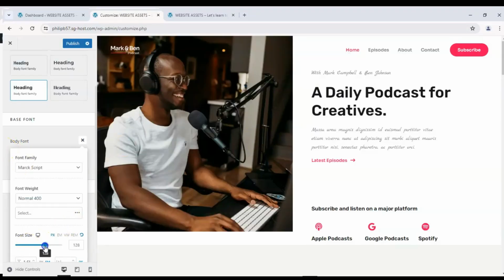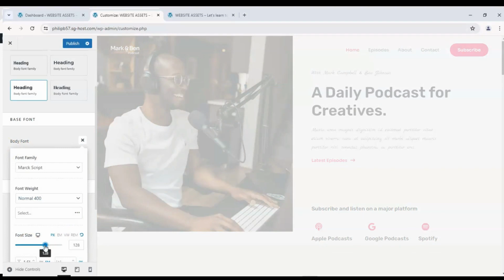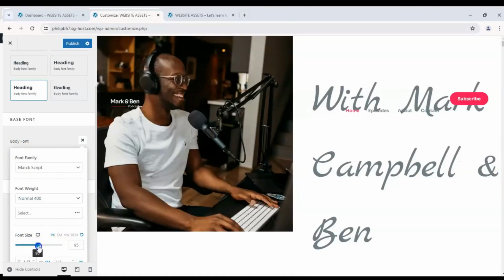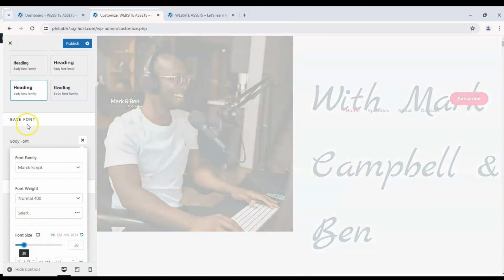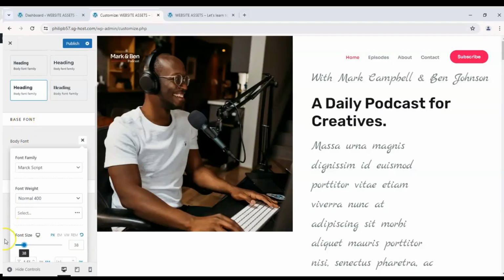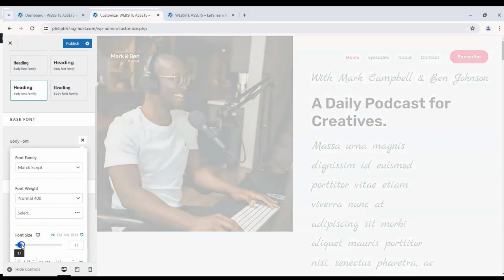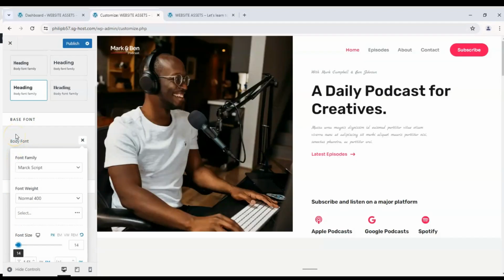Today we're going to show you how to customize your Astra theme for blogging. We're going to walk you through Astra customization options, blog layout stuff like colors and typography, as well as layouts and sidebars. So let's get started.